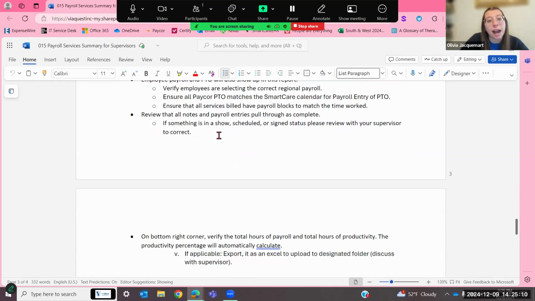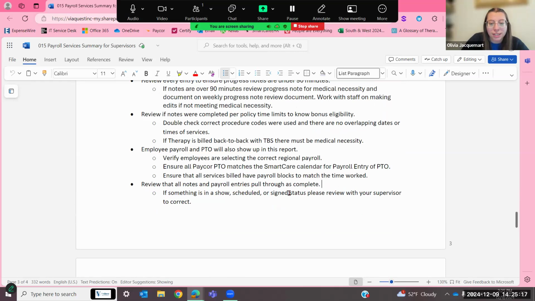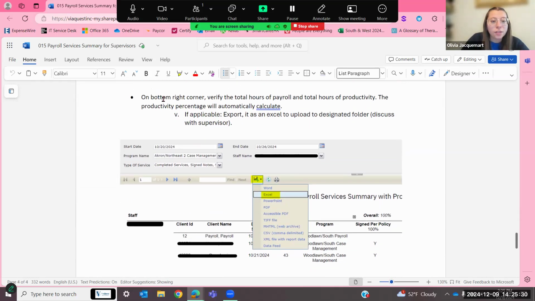So you'll want to make sure that the actual status there, they all say complete instead of the show, scheduled, or signed status. If either of those are there, please work with your supervisor and go back to the billing errors worksheet in order to correct it. On the bottom right corner, you want to verify the total hours of payroll and productivity, and the percentage will automatically calculate. If needed, you can export it as an Excel sheet and upload to the designated folder.